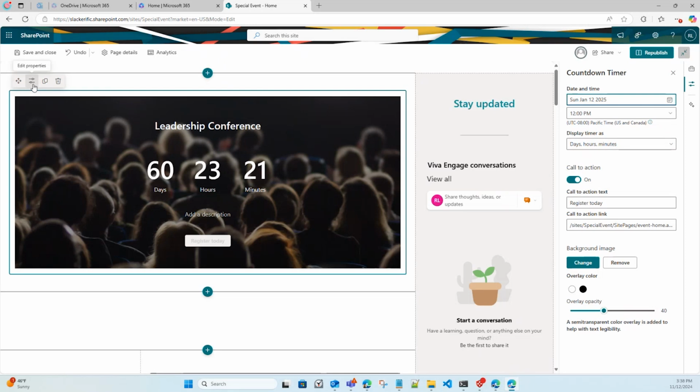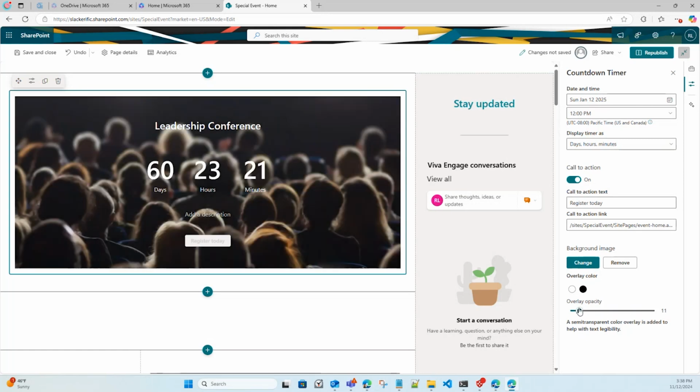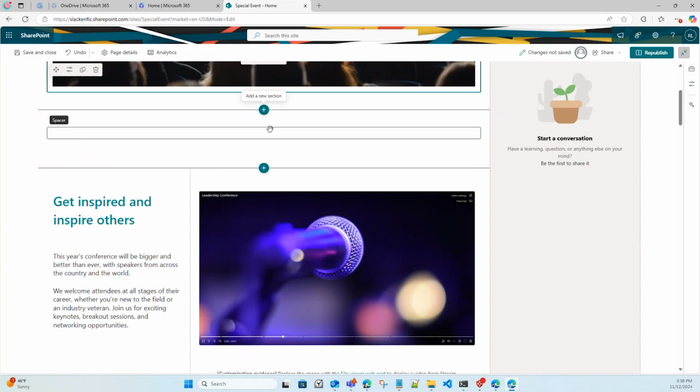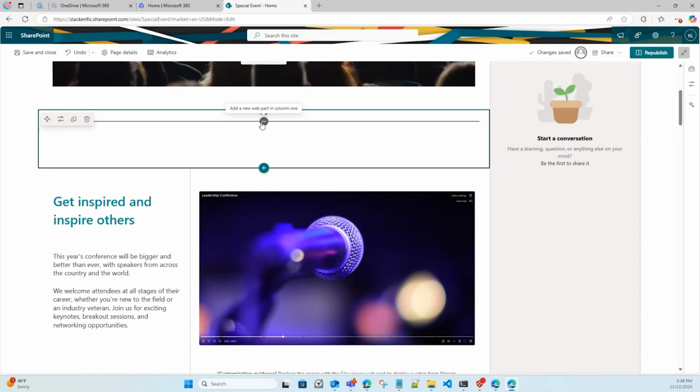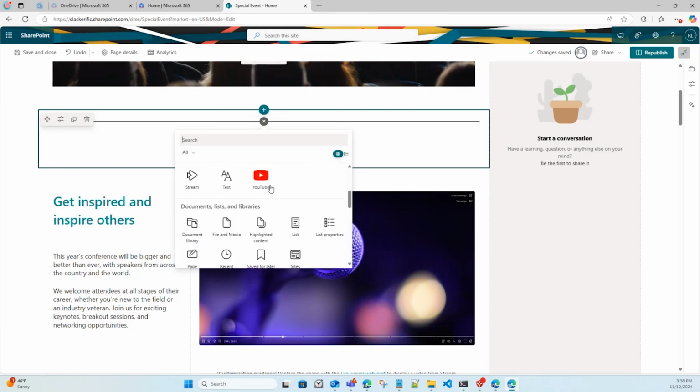We don't have a food-related name for it unless you want to call it the shish kebab menu. But you can edit the different elements here and sort of change different aspects. If I want to change the opacity, if I want to change anything like that, I can do there. If I wanted to add new web parts, I just click on any one of these plus buttons that pop up, and I just get a whole slew of available web parts that I can add to it.